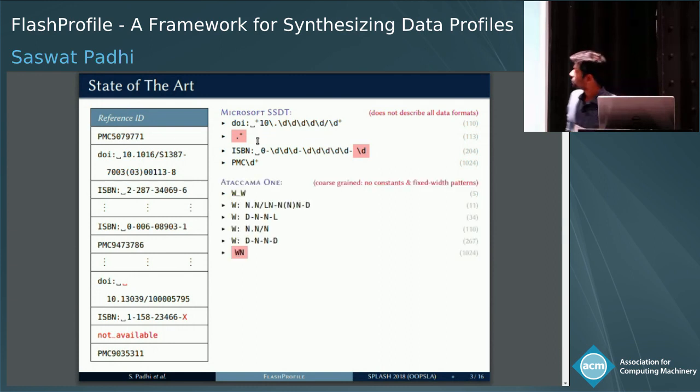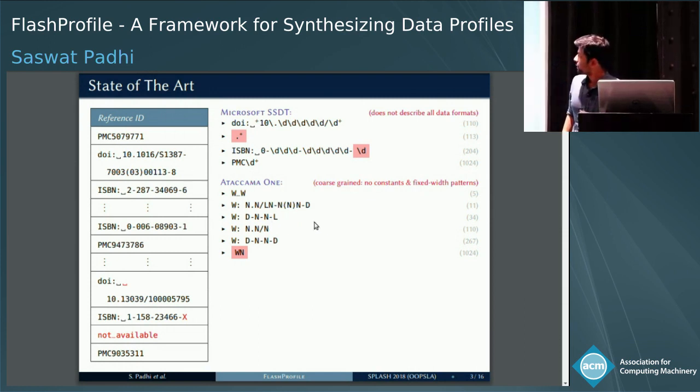If we look at another tool called Ataccama One, which only does profiling, it's a dedicated data profiling tool, Ataccama One finds all the patterns, but the patterns are coarse-grained. It doesn't identify constants. It doesn't identify that some of these numbers, so N is a number here, D is a digit, some of these numbers are fixed width, meaning the WN here corresponds to something like the PMC ID, and the number is always 7. So there are 7 digits after a PMC. So there are no constants, no fixed width patterns here.